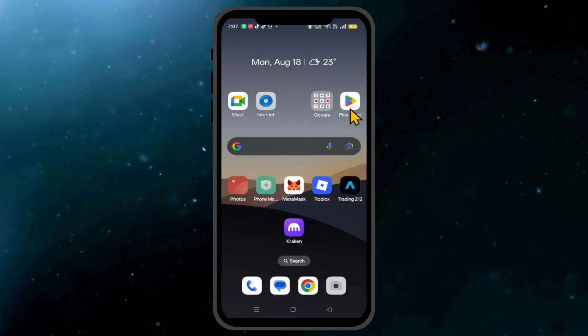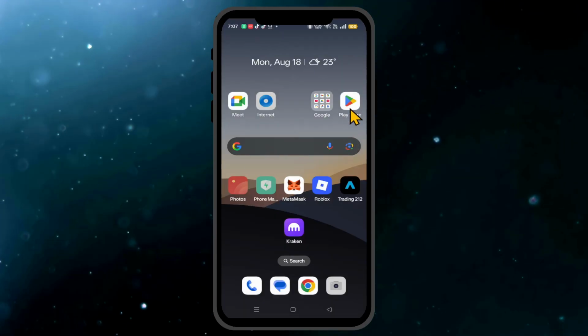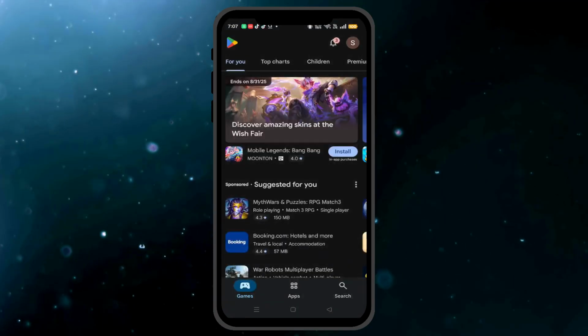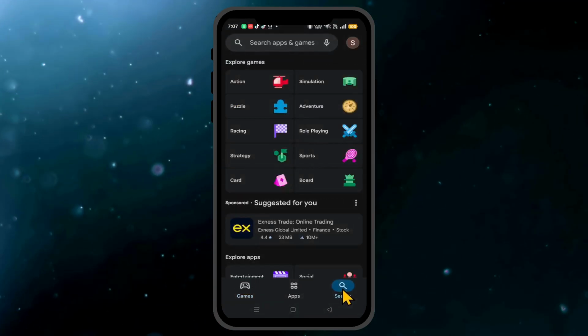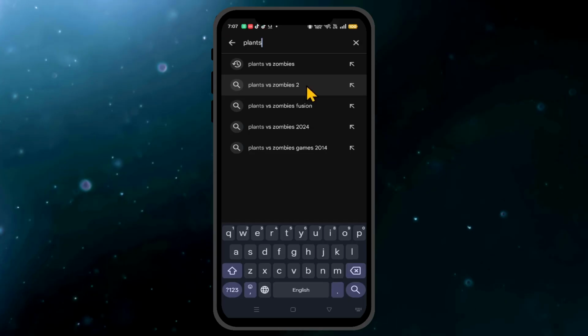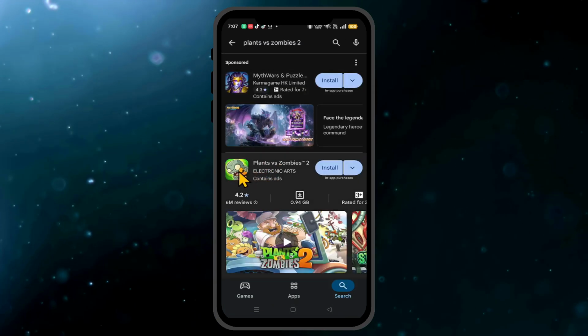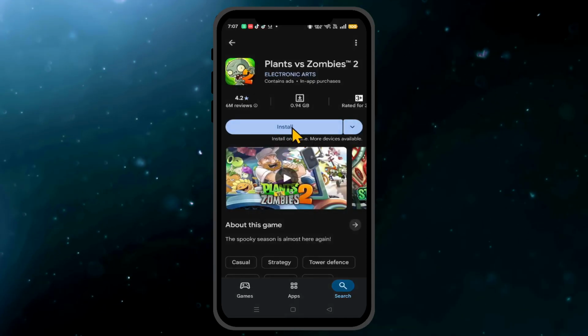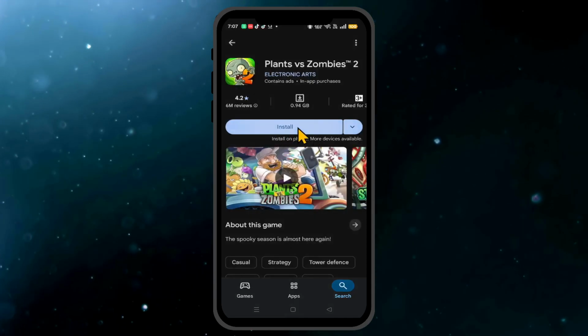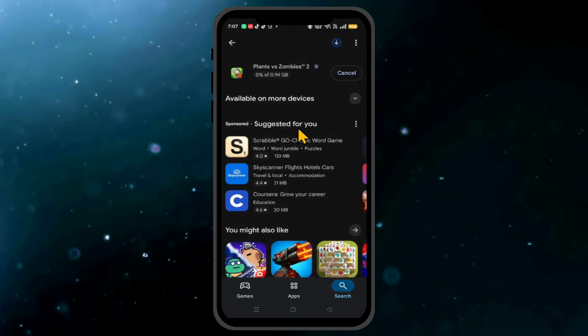First of all, open up the iOS App Store or the Google Play Store depending on your device. Once you open it up, tap on the search button and then type in Plants vs Zombies 2 and begin your search. Now from the search results, tap on the game when you see it, and then you can tap on the install button, which will now begin the download and installation of the game within your device.